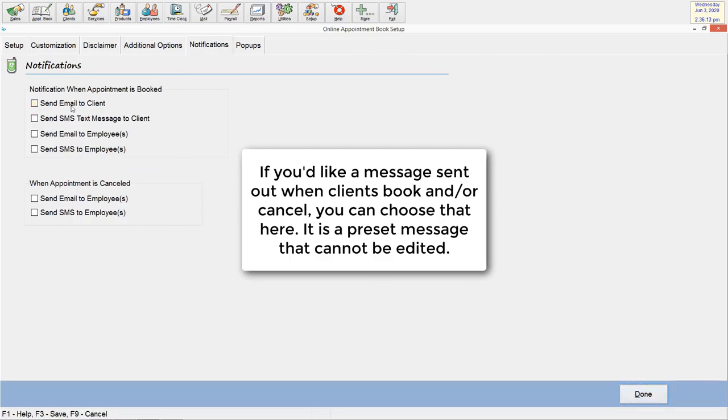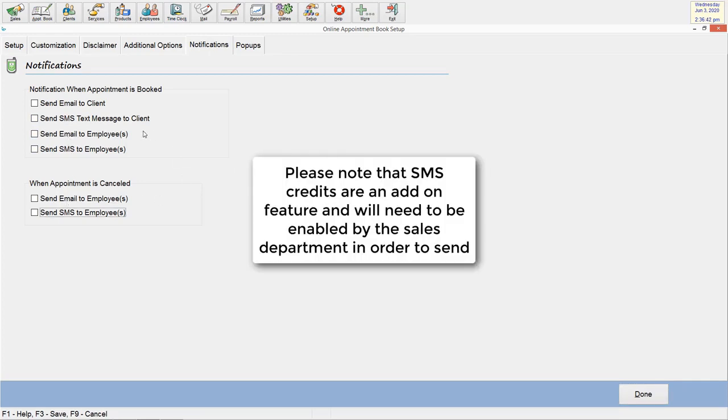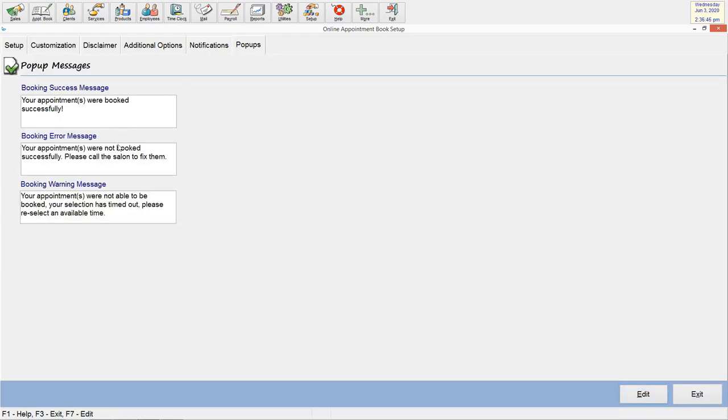If you'd like a message sent out when clients book and or cancel, you can choose that here. It is a preset message that cannot be edited. Please note that SMS credits are an add-on feature and will need to be enabled by the sales department in order to send.